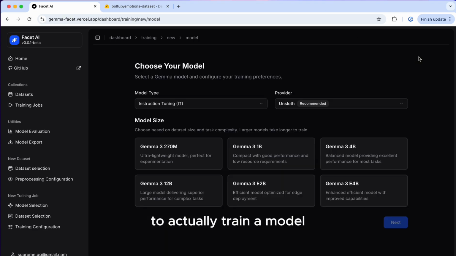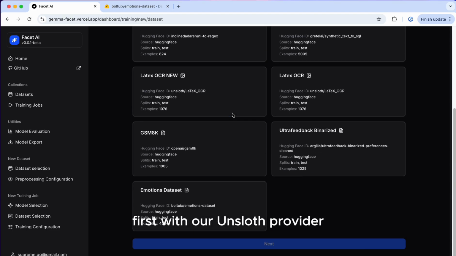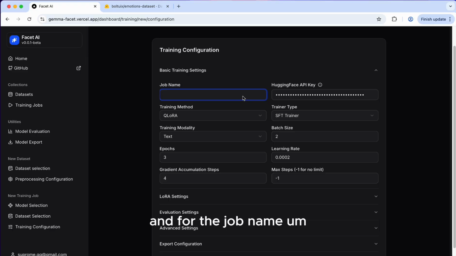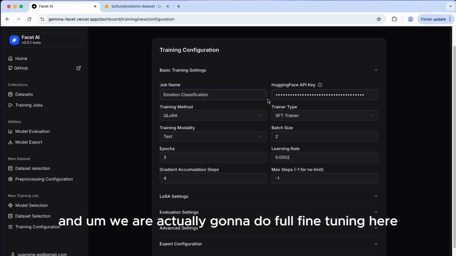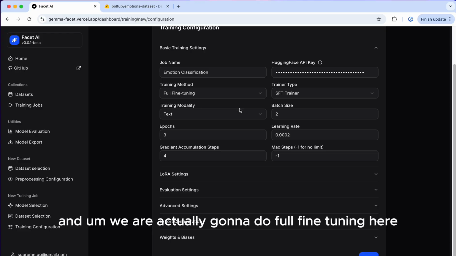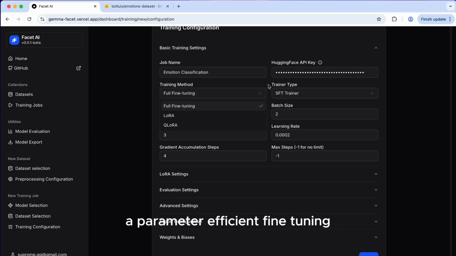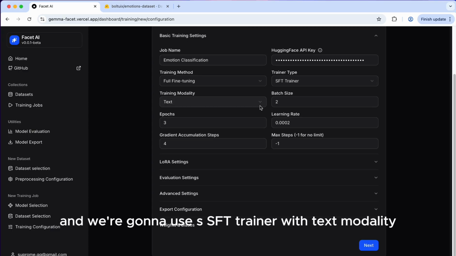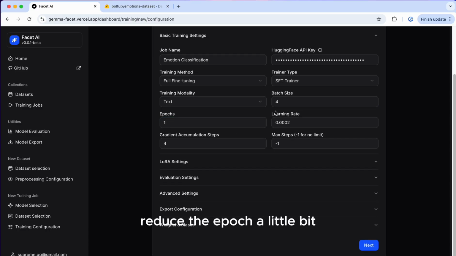To actually train a model, we're gonna first select a model with our Unsloth provider, our emotions dataset that we just created, and for the job name, I'm just gonna call it emotion classification. And we are actually gonna do full fine-tuning here, since the model is pretty small, instead of parameter-efficient fine-tuning. We're gonna use SFT trainer with text modality, and I might increase the batch size a little bit, reduce the epochs a little bit.